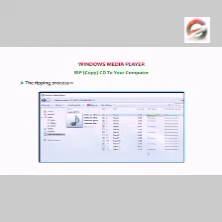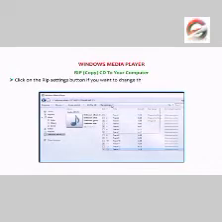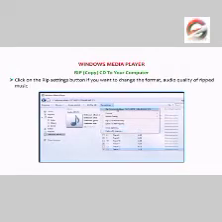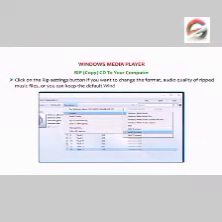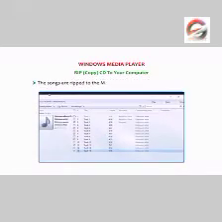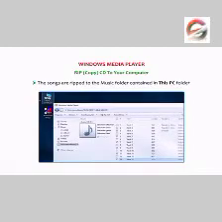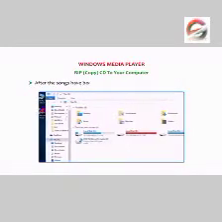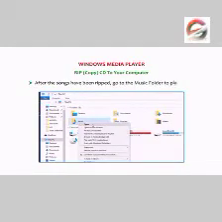The ripping process will start and you can see the rip status of individual songs. To stop the ripping process at any point, click on the Stop Rip button. Click on the Rip Settings button if you want to change the format, audio quality of ripped music files, or you can keep the default Windows Media format settings. The songs are ripped to the music folder contained in this PC folder. After the songs have been ripped, go to the music folder to play them.